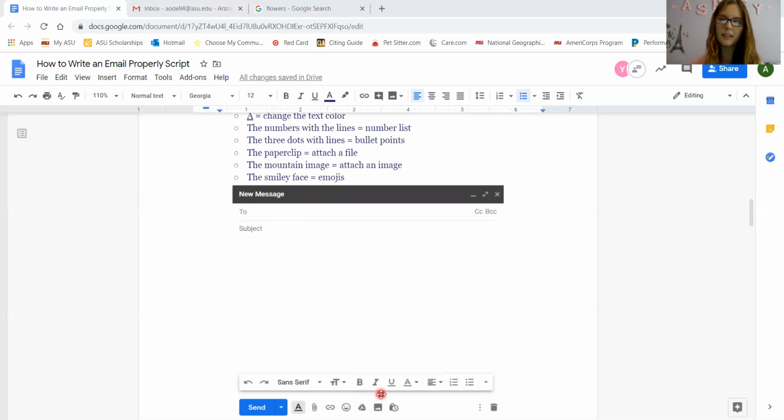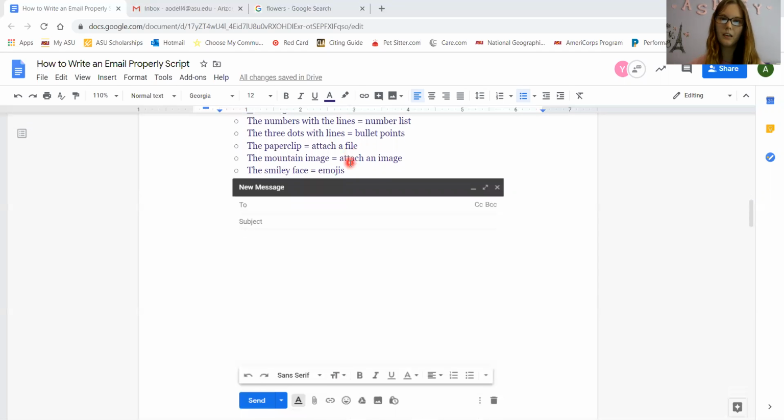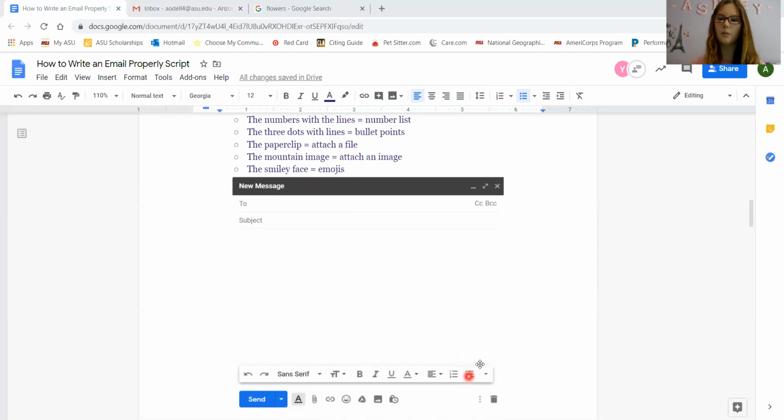And then bold, italics, underline. And right here, the A with the underline is how to change the text color. And then the numbers with the lines is to make a number list, and the 3 dots with the lines is to create bullet points. And then again, the mountain image is to attach an image, and the paper clip is to attach a file, and the smiley face is to do emojis.